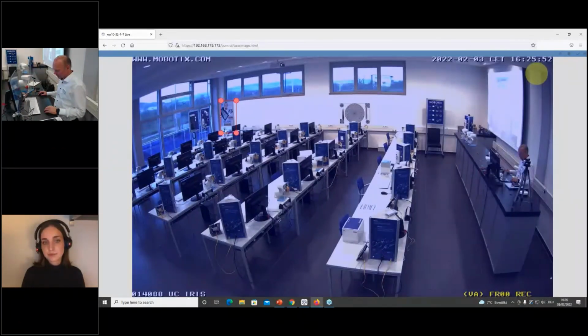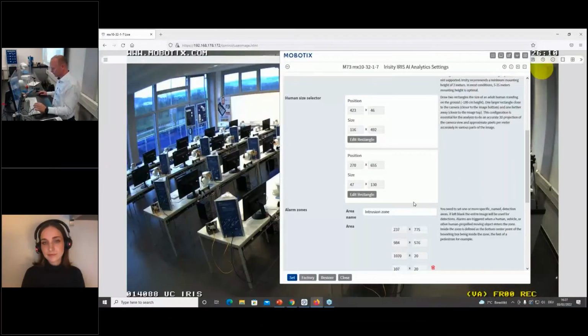I have also tried this here in the back, because this is the farthest point in the room. Of course, I don't need to go to this place again. You will believe me that this is the size of the human body at the far end. So these are the things we need to set up.